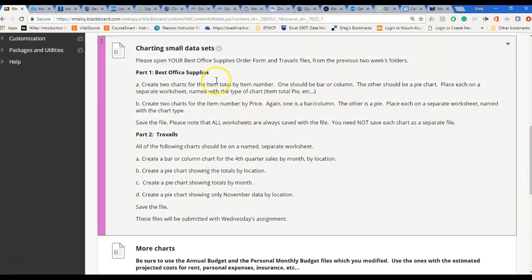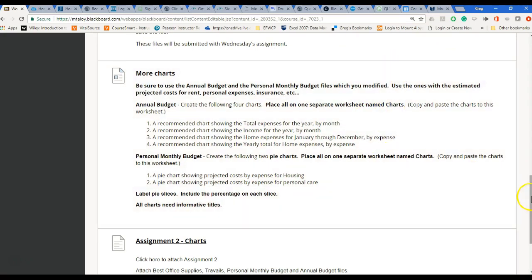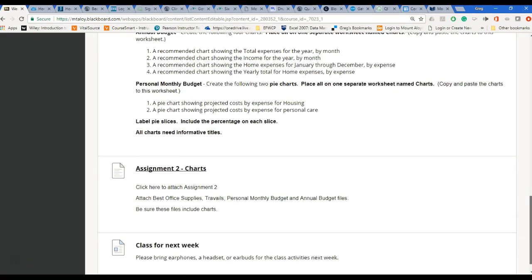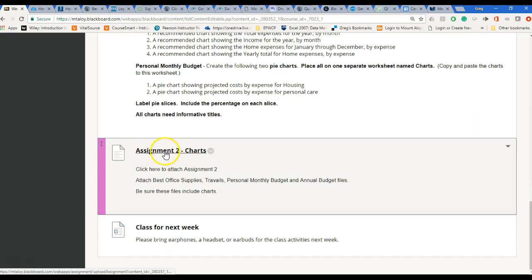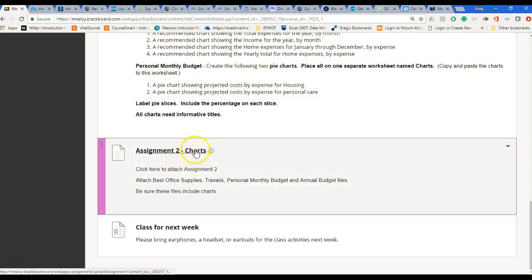Okay, so again, I'm going to go back up here. What's due for Monday then is this, and this. And that will all be submitted. So you save each one of those files, and then that will all get submitted here. This is a Blackboard assignment submission. You're going to attach the best office supplies, travails, personal monthly budget, and the annual budget files all here. So all this stuff up in these 2 areas gets submitted here. You will not email anything. You're going to submit it all right here in Blackboard.